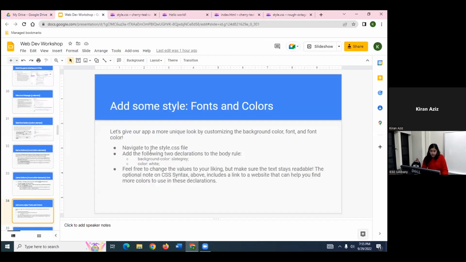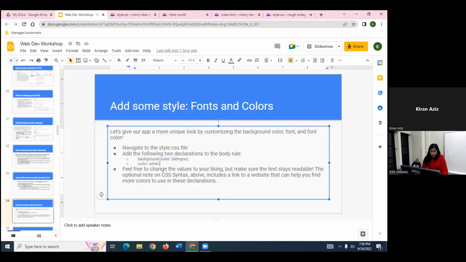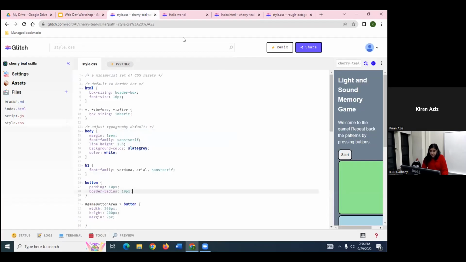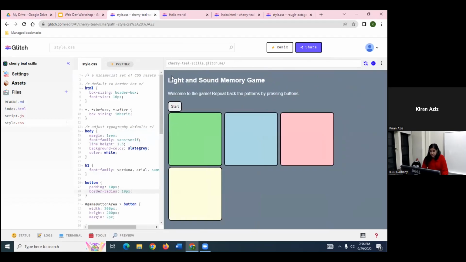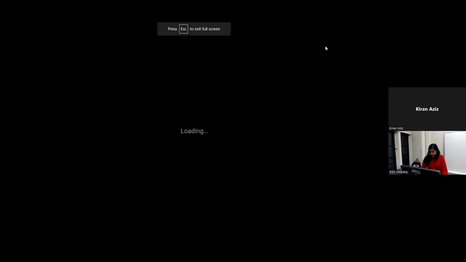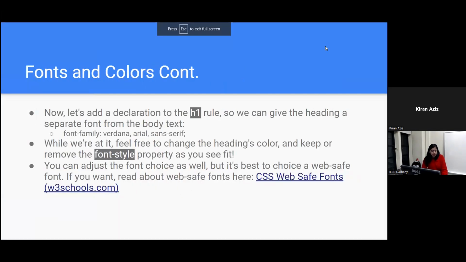But for this specific thing, we're going to be adding a background color to the website, making it gray, and then the color being white. And then that shows up as this gray background and then this white. And there's a lot more fonts and colors beyond this. But this is another link that I have for CSS, like web safe fonts. You can explore that as well in the slides and go beyond just what's in this slide deck.